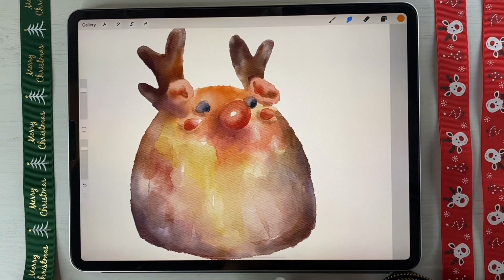So guys, I hope this is clear now, and now you can practice with alpha lock, with clipping mask, and with selection mode.